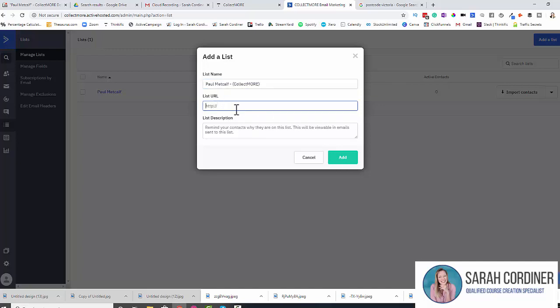And then you want to put your website URL in here. So I'm going to put in Paul's name, the name of his company in brackets, pop in your website URL here. If you don't have a website URL, then put your Thinkific URL in there. And then you just put a little notice here of how people got onto your list. So I might put something like, thank you for joining my online school, or thank you for joining my email community. So pop that in and then simply press add.